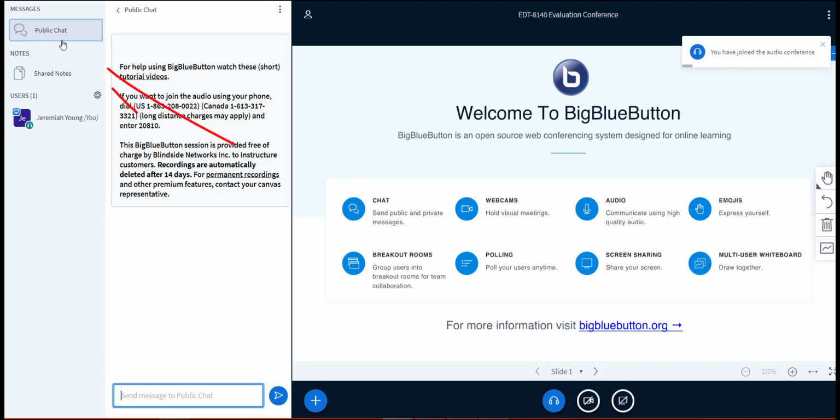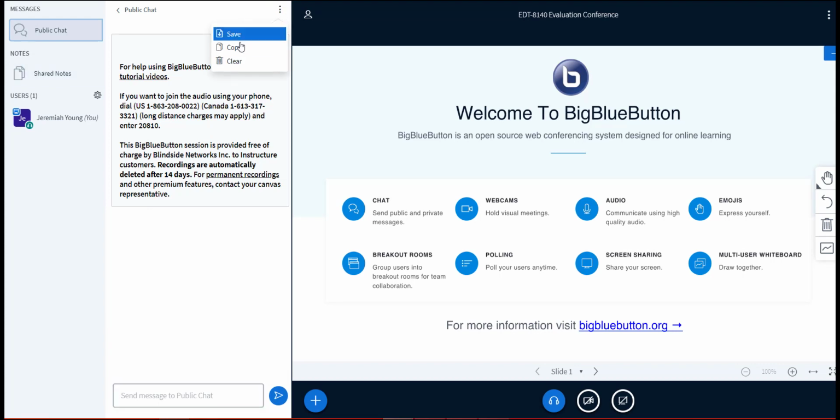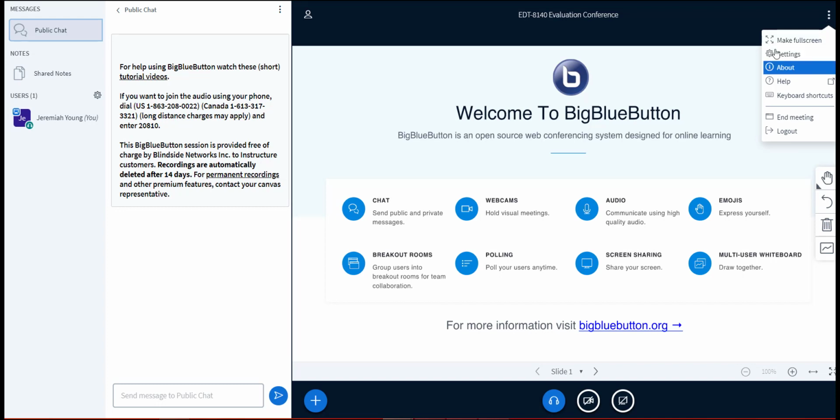Alright, so we've got access to the public chat, and we can send messages, type things in. We've got options for the chat, mainly that we can save it or copy it or clear it. We have shared notes. Over here we have more options for this whole thing, so we can make full screen, we can change the settings, we can modify the keyboard shortcuts, and we can end the meeting or log out.